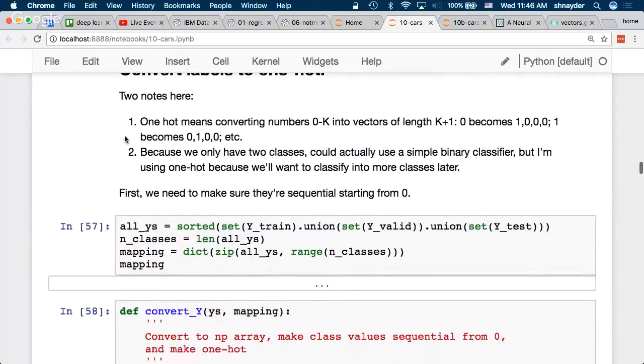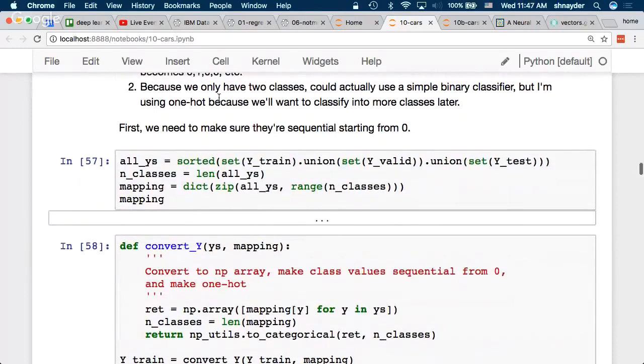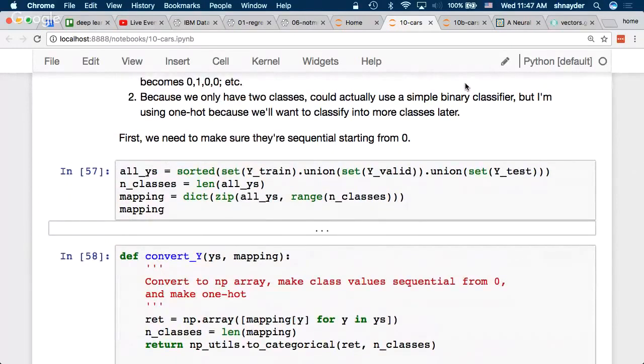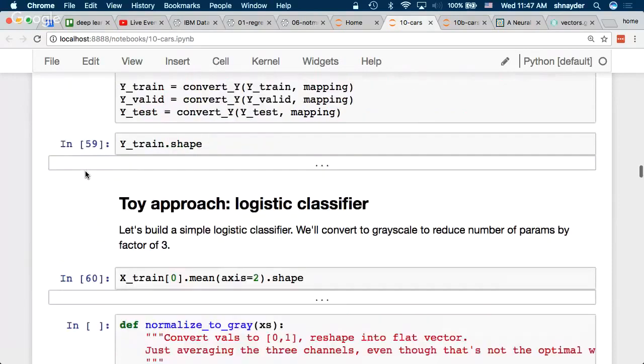Make one hot labels. So this is an interesting thing, right? I could just use binary and have it output one number, but I decided to go with multi-class, with multi equals 2, because I know I'm going to want to do an actual multi-class classifier later. So I just figured I would write that code once.